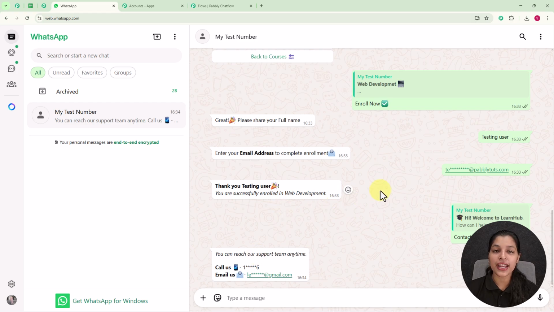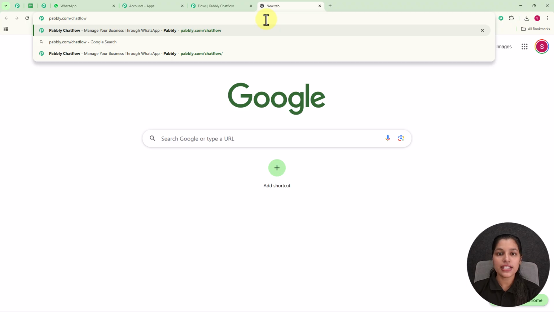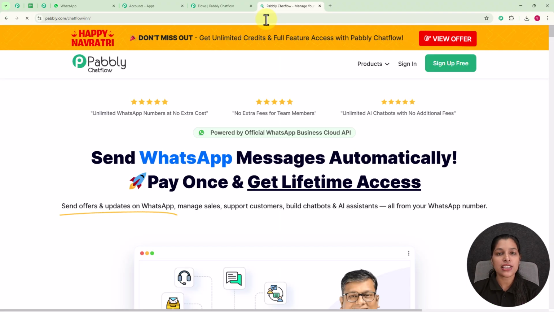So you can also create this amazing WhatsApp chatbot for your own business by just using Pabbly Chatflow. To access Pabbly Chatflow, you just have to type its URL in a new tab, that is pabbly.com/chatflow. Once you enter the URL, you will get the landing page of Pabbly, and here you can see we are getting two options, that is sign in and sign up free.